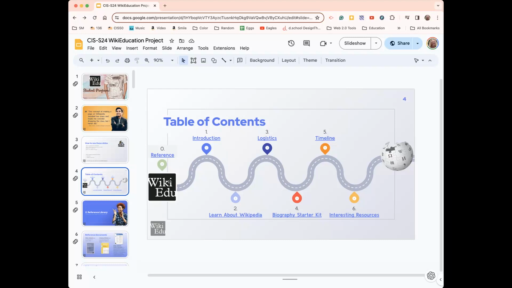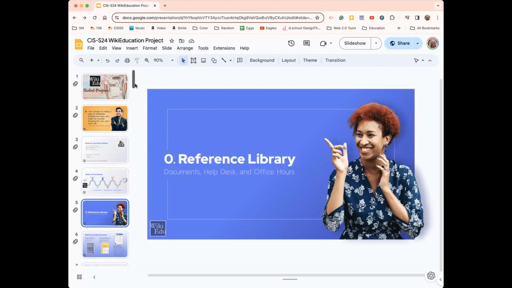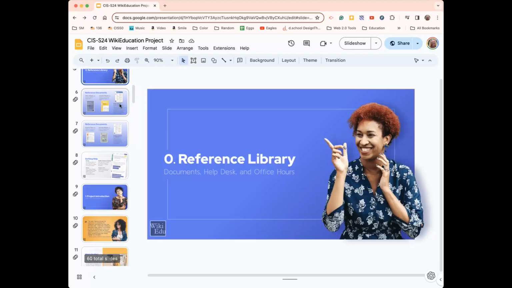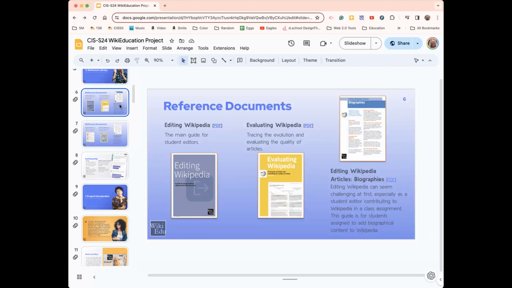And so our very first section we're going to come to is the reference library. This is a really useful section. And as we have different documents that are being referenced in the Wikipedia project, I will link to them directly here. So you don't have to try to remember, where did I see that file? Where do I click on it? What if I want to read the whole thing? You come here. Our main documents will be this editing Wikipedia and evaluating Wikipedia. Those are the main documents that we're going to use throughout the whole project.